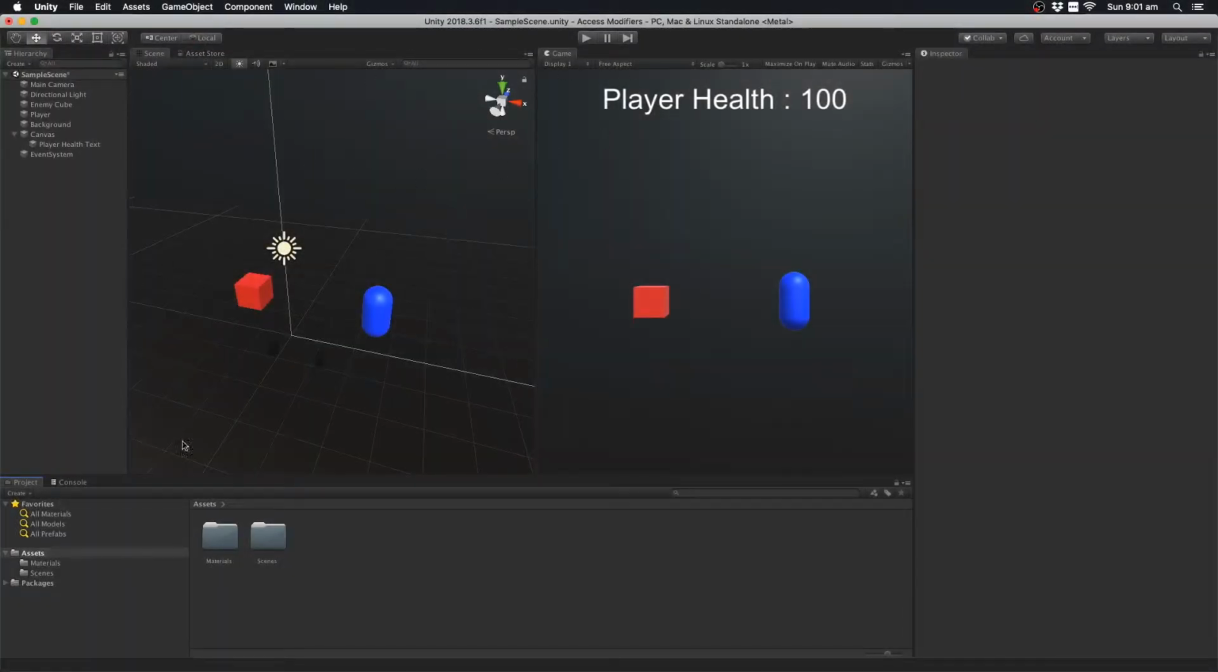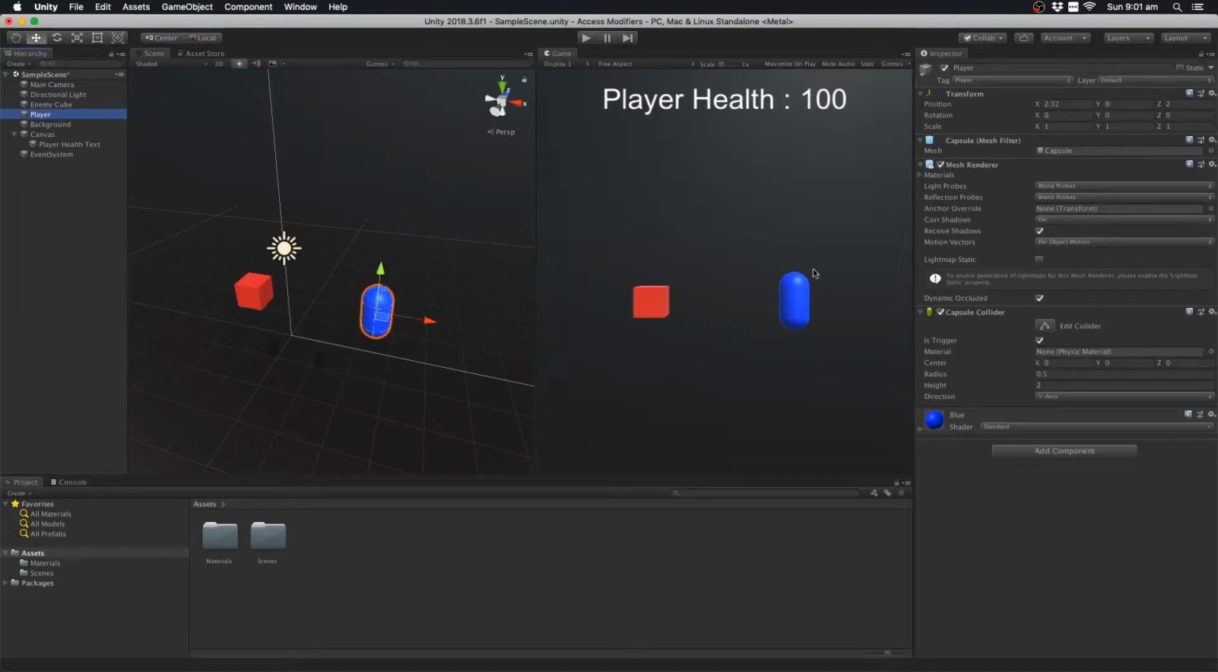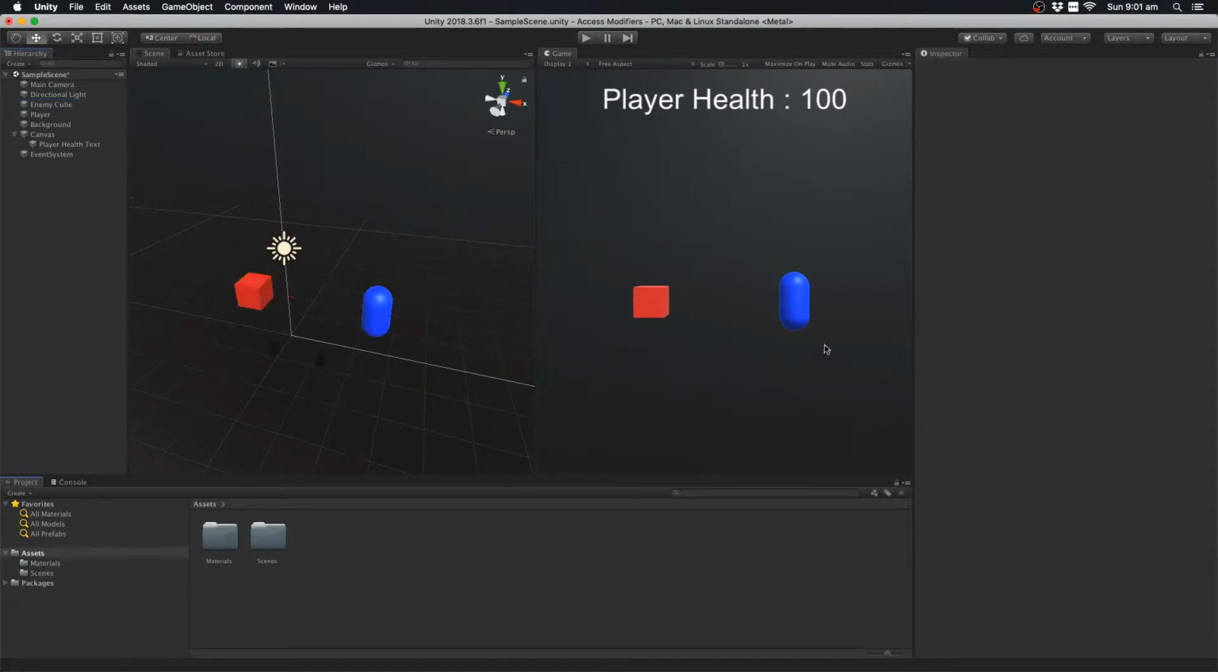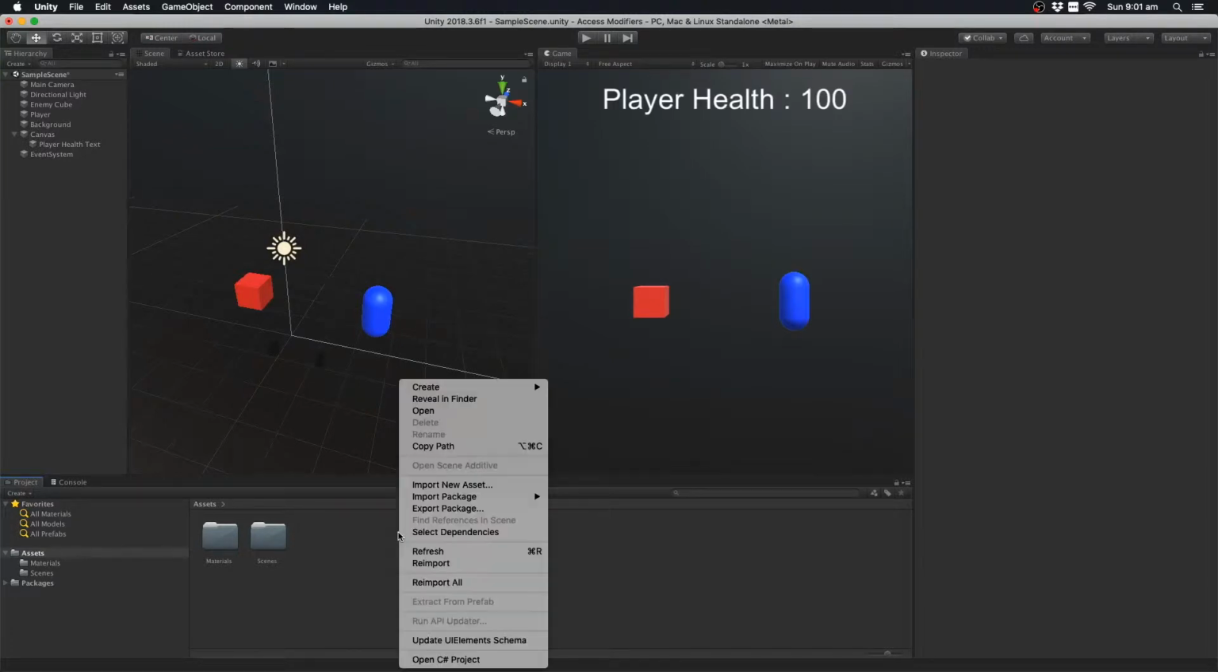To start with, I have a very simple scene set up. I have a player object represented by the blue capsule, and I have an enemy cube, and also some text at the screen just to display the player's health. And so what I want to do is to create a script that will monitor and control the player's health, display the health on the text, and then I want to be able to damage the player when the enemy comes in contact with the player. So to do this, we'll start by creating the player health.